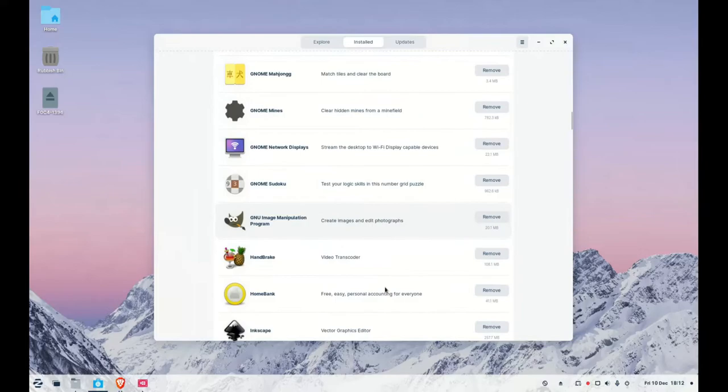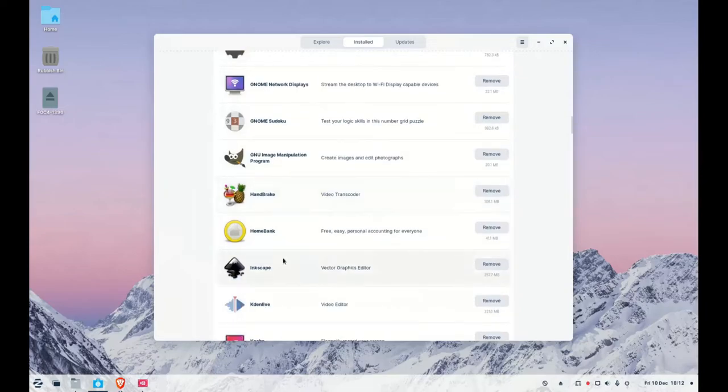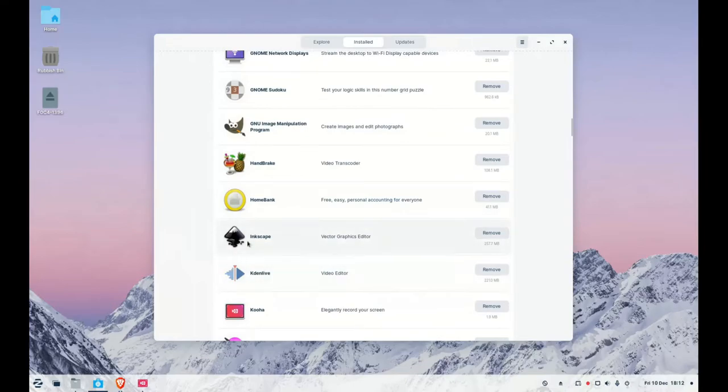Definitely GIMP, I do plan to learn to use GIMP. Handbrake I do love, have used on Windows for many years. I'm not sure I'm going to use this one, it may get removed at some point. I do plan on looking at this one. Kdenlive I'm planning on actually using as my main video editor. I have been using DaVinci Resolve, but I want to give Kdenlive a good shot.